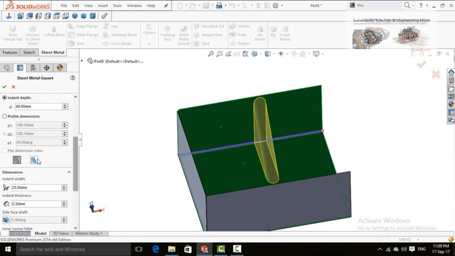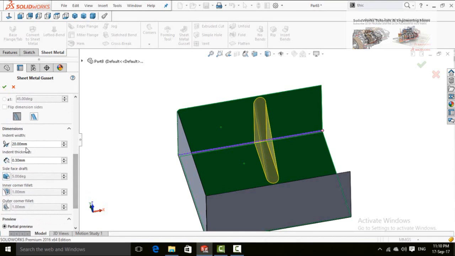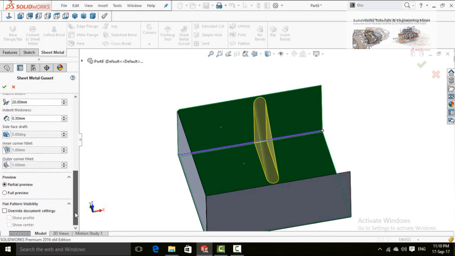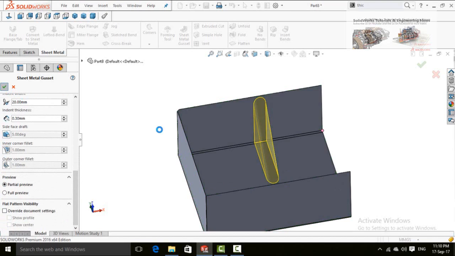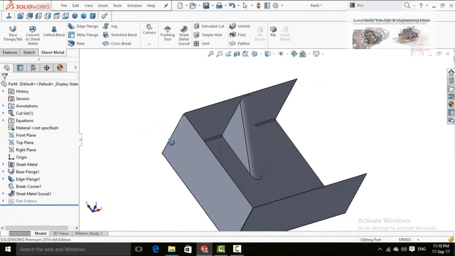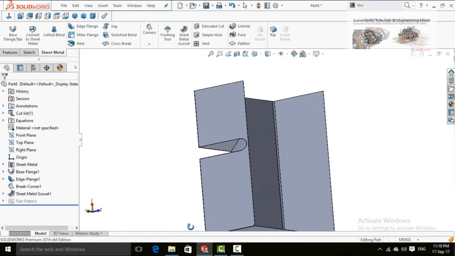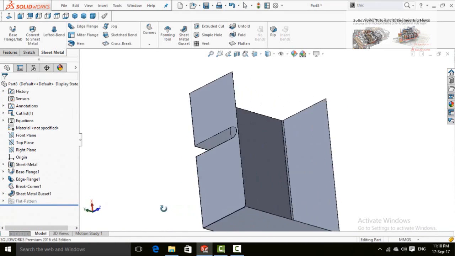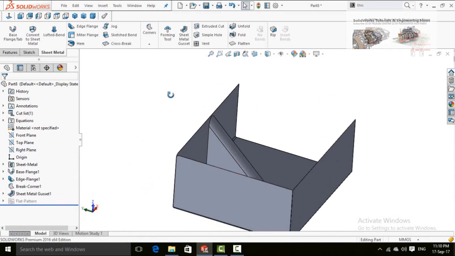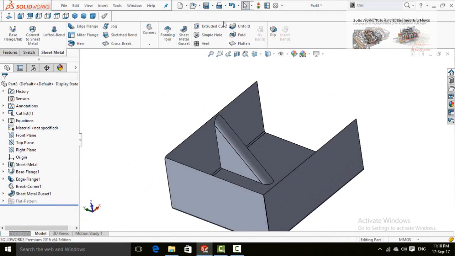Again scroll down. Here is the type of gusset: circular or rounded gusset or flat gusset. Again scroll down and these are the rest of the options. Review them by yourself. Press OK button to apply this command. Now you can see gusset is created internally and externally. These options are related with features tab.